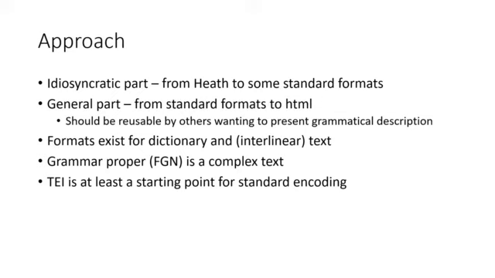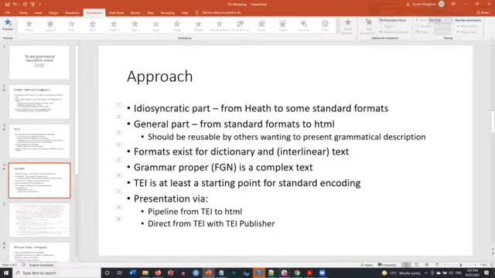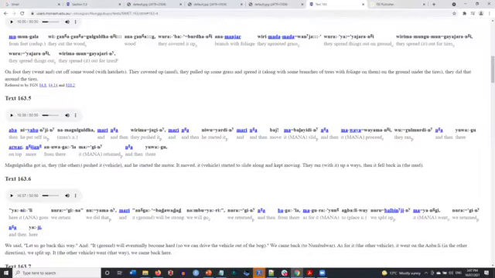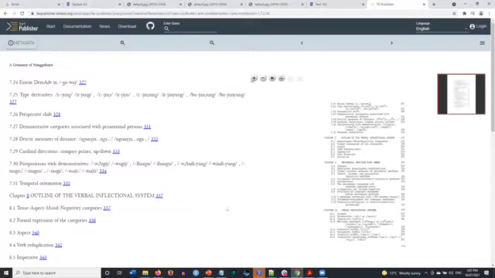from which we can work, which means that we also already have a TEI publisher version. So this is what some of the material looks like in TEI publisher.